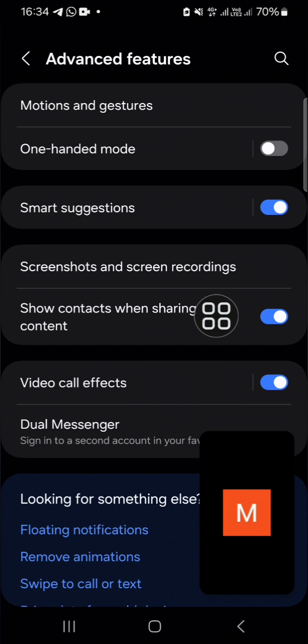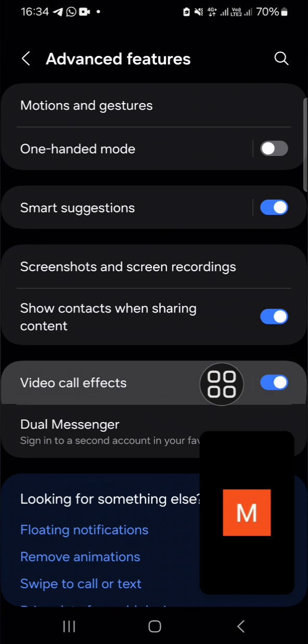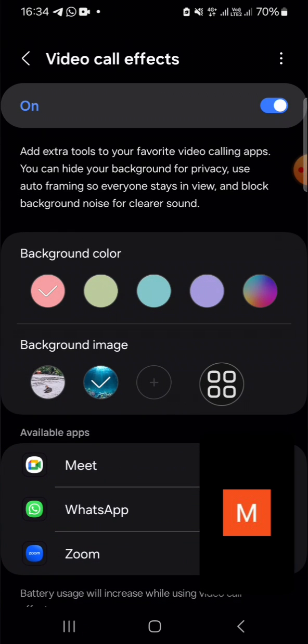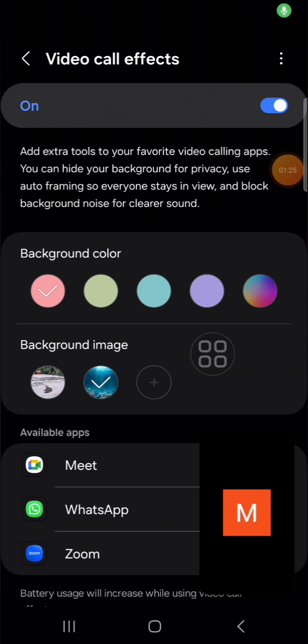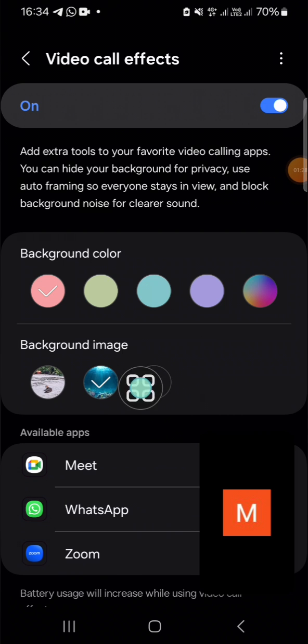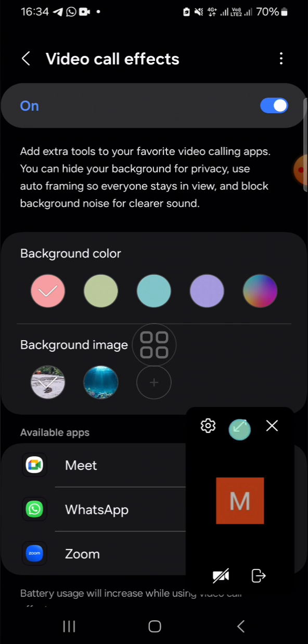And if you have this feature, you just need to activate it, and you can set up the background by clicking on this video call effect. You can add the background image right here. You just need to click on this plus button to add an image to your video call effect. And for me, I'm going to go with this one, so I'm going to click on this image, and we can go back to our Zoom meeting application.